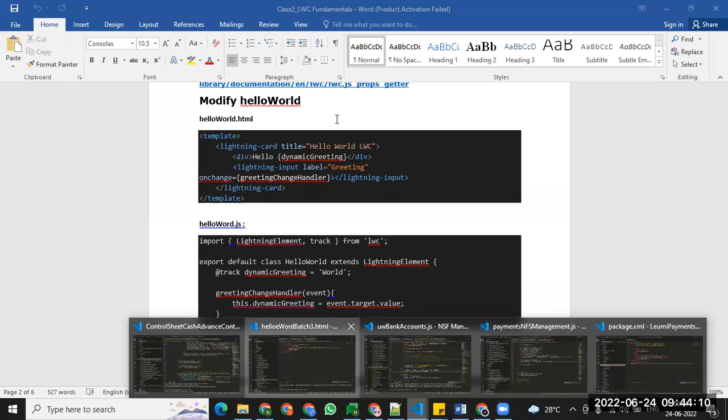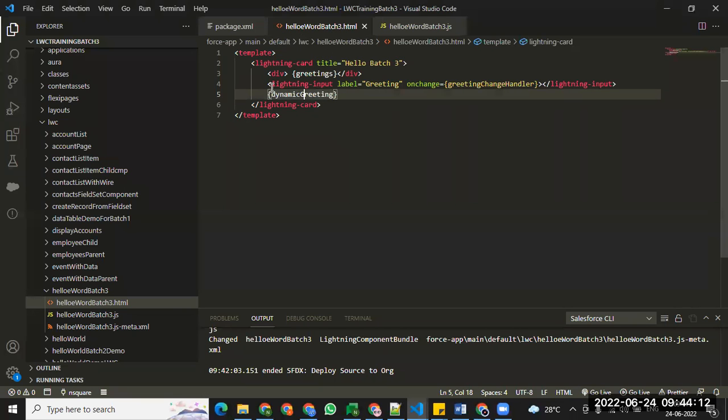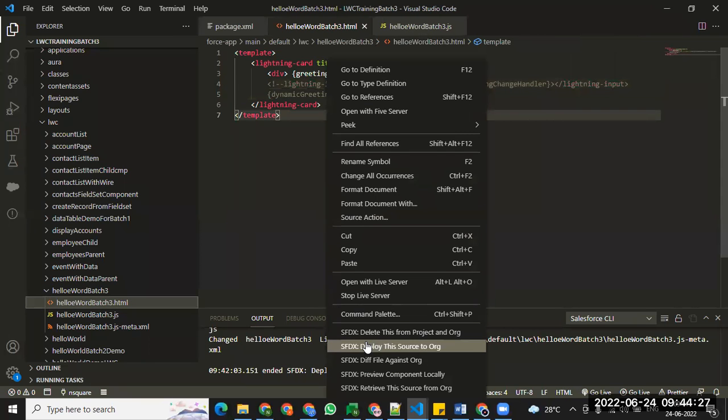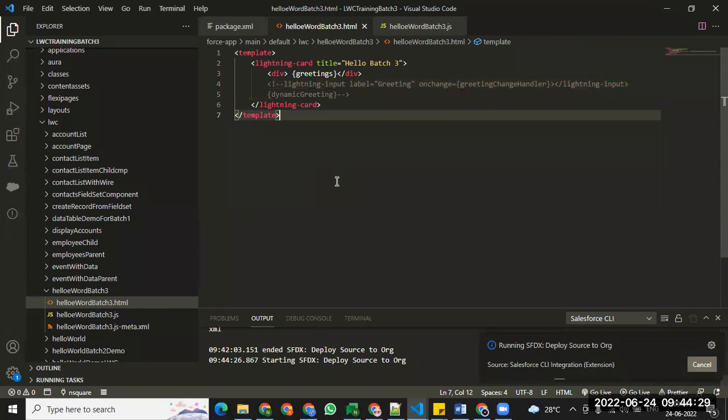So whatever things we have seen, if you comment it out, you can use this comment on the UI side to comment your HTML piece of code.